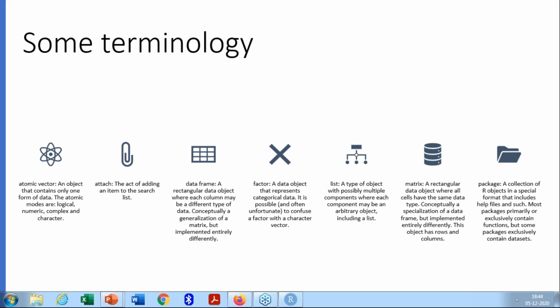So the first thing we have to do, whatever the database is, is store it into a data frame. R converts it into a data frame, and that R understands, right? So you can say a data frame is an intermediary between other databases and R. It is also a rectangular data object because it consists of rows and columns. Each column may be a different type of data, like employee ID, employee name, their salary, and so on. Conceptually it is a generalization of a matrix, but implemented entirely differently.